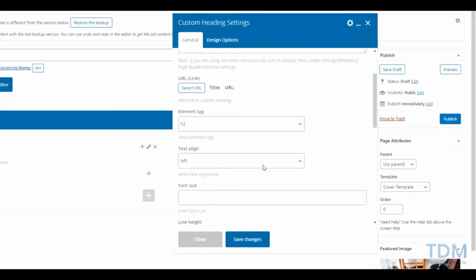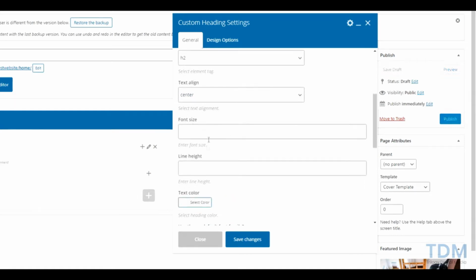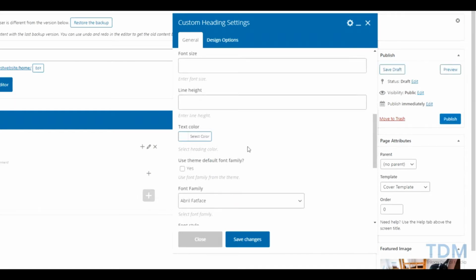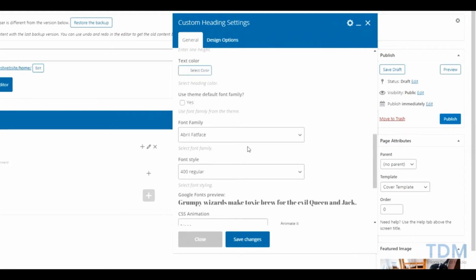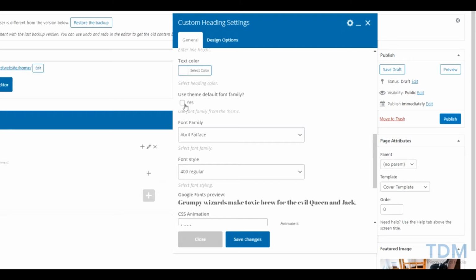Let's go with h2 for now. Under text align we get left, right, center and justify, and I'm going to select center for now. Let us leave font size, line height, text color blank, and instead we will check the options to yes in use theme default font family.